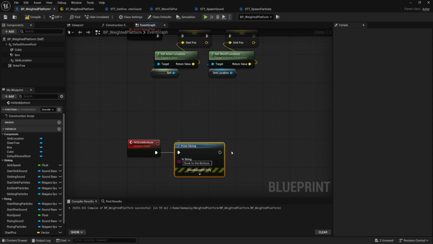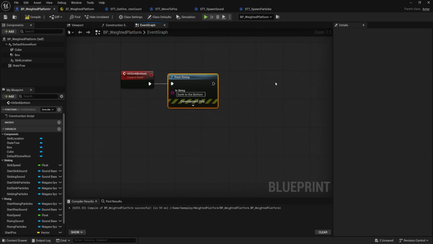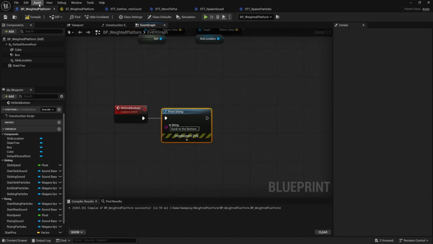So maybe in this case, you want to do special things when you hit the bottom. Maybe you want to deactivate it. Maybe you want to trigger some particular animation, whatever. If it is specific to the weighted platform, you could make a specific task for that. And as long as we can hit this custom event and see this message, then we can prove that we can do it if we want.